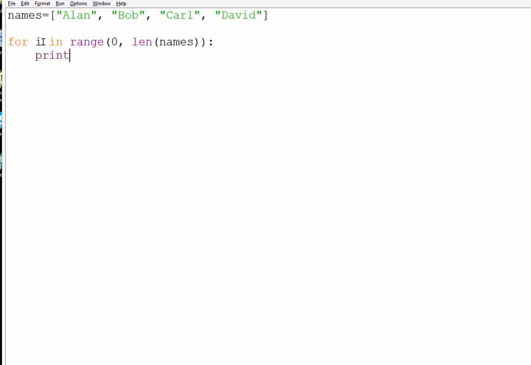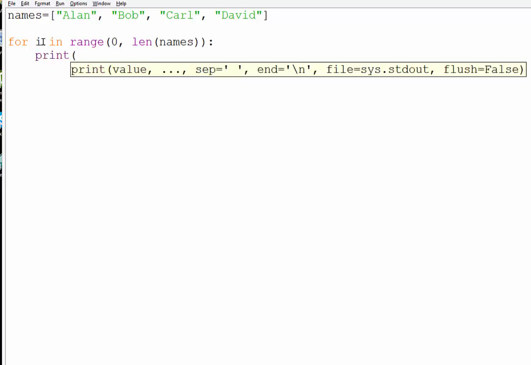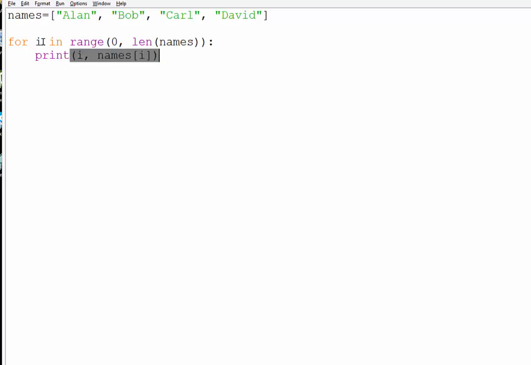So then each time we iterate through, I want to print out a number. So I'm going to print out i, just to give you an idea of what that looks like. And then from my names list, I'm going to print out the item that has an index of i. So the first time I loop through, i will have a value of 0, so it will print out the number 0, and then the item that has an index of 0 in this names list. Okay, so that should print out all 4, we'll just double check.